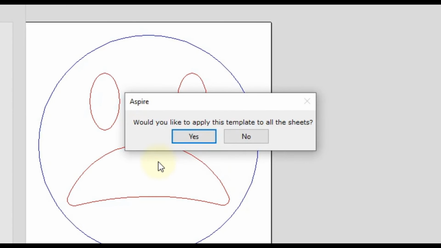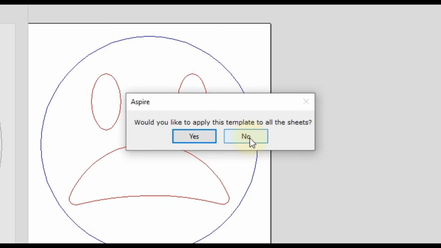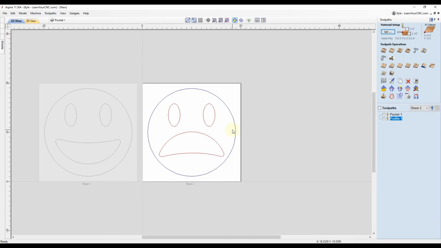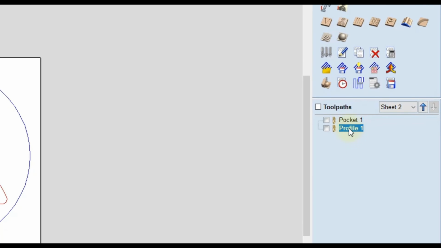And it's going to ask you if you would like to apply that template to all the sheets. That's only going to be relevant if you're working with multiple sheets that you want to apply the template to every sheet. In this case, sheet 1 is already done. We only need it on sheet 2. So if you only want it on the single sheet, click No. Otherwise, click Yes. But for this one, I'm going to click No. So that just copied these toolpaths over here.